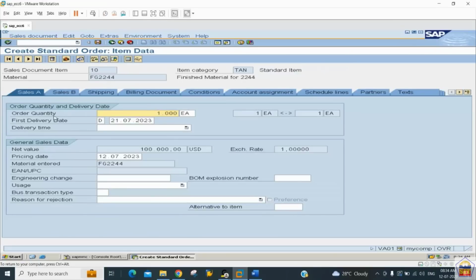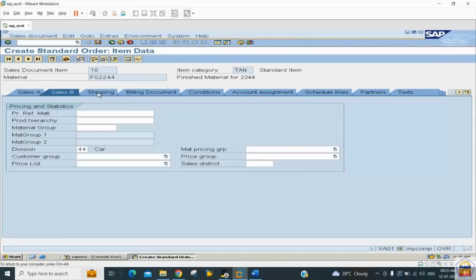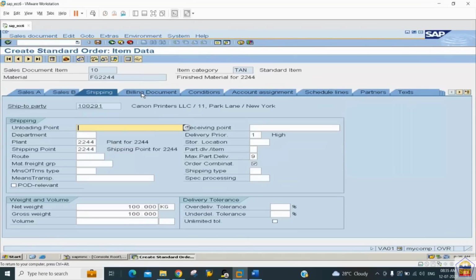In another screen related to line item 10 for your material, you can see there are so many tabs. The important tab for us is the condition type, where we can see the information related to the amount. We have the per unit amount if you want to change it, and then the total amount. You can observe that the system has derived the condition type PR00. This is the minimum information we needed for the creation of the sale order.